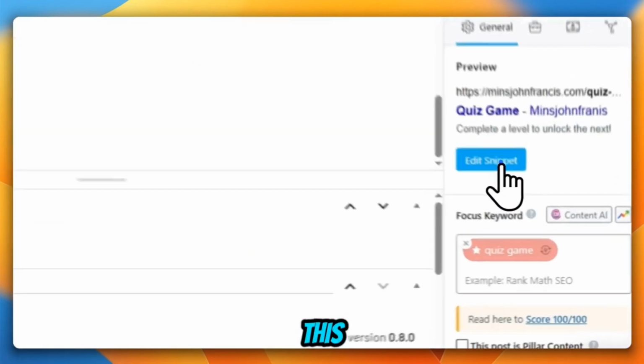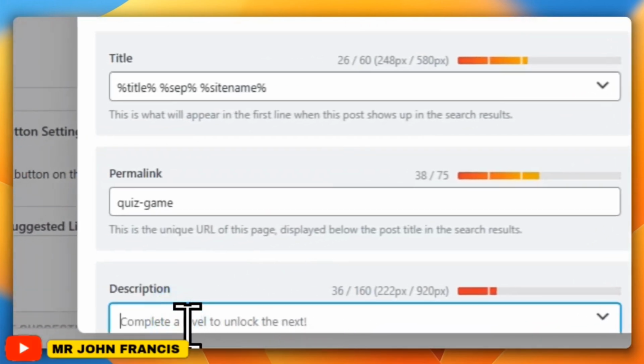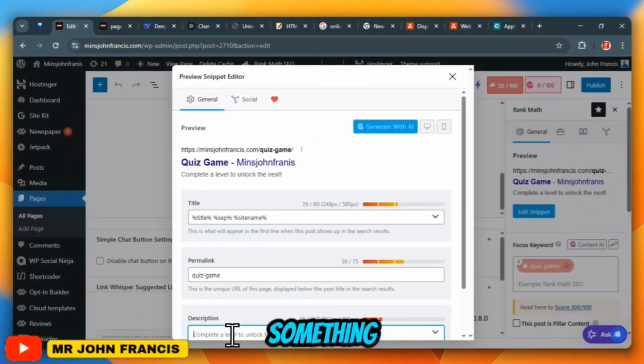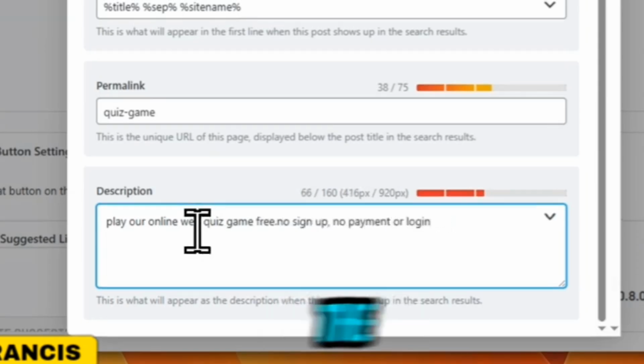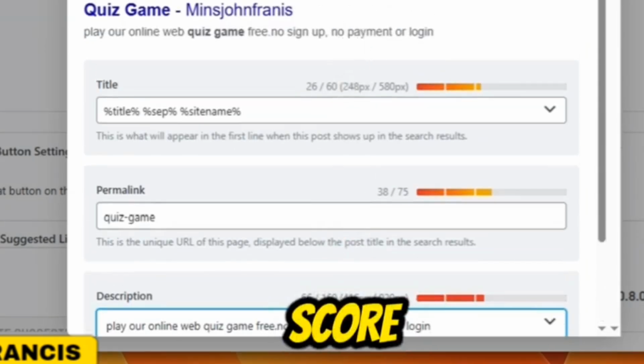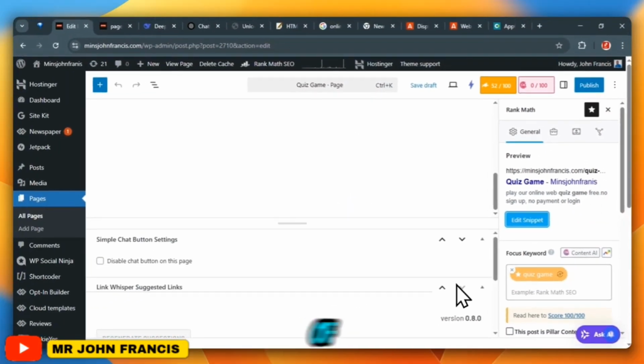All right, so if you click on this edit snippet, then you come over to this section right here and click on add something. Maybe you add something like... all right, so the more you add all of these things, the more the score increases. Okay, so you can simply go ahead and use ChatGPT to get more of these things for yourself.